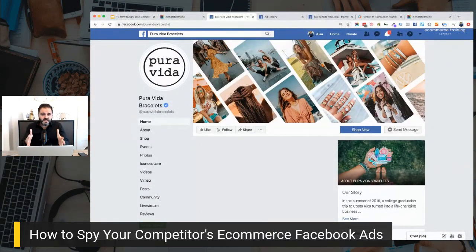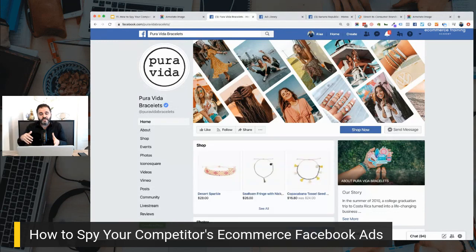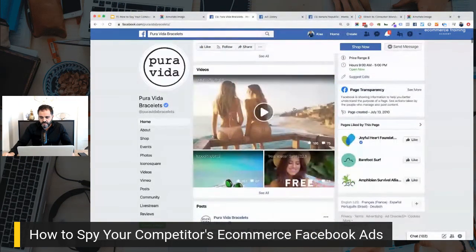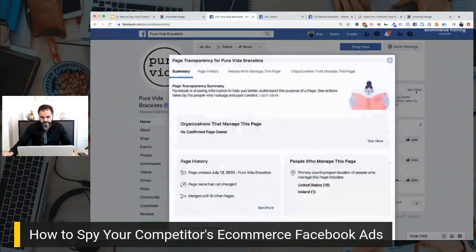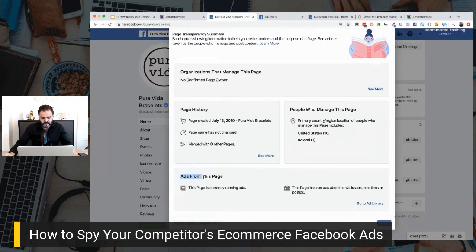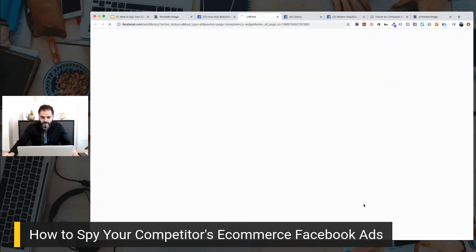When you're on a Facebook page, what I'm showing you right now is how to get to the ads. When you're on a Facebook page from your competitor or any brand, all you do is you go here, you scroll all the way down here. You'll notice something called page transparency right about here on the right-hand side. Click on See More, and you'll have this big pop-up show up on your screen. All you do is you scroll down. Notice how here you have this thing called ads from this page. And this page is currently running ads. Perfect. Let me go to the library.